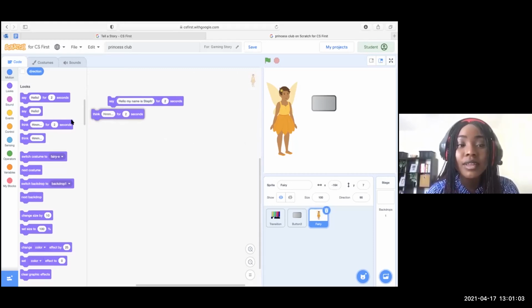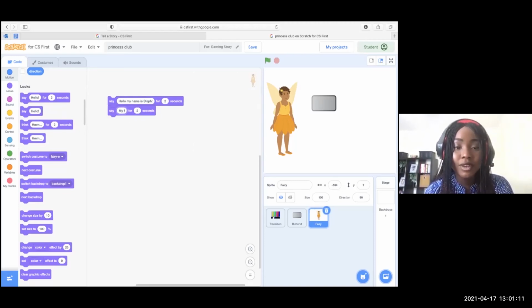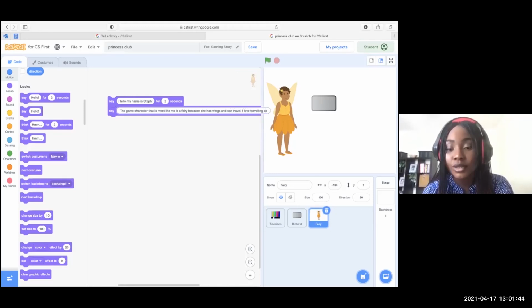And then I can add another. Okay, my favorite, or the character that, the game character that is most like me is a fairy because she has wings and can travel. I love traveling also.